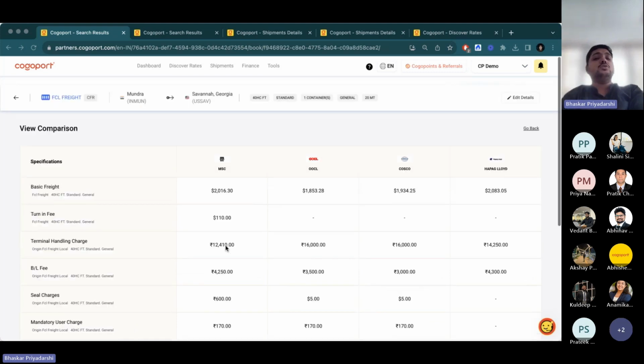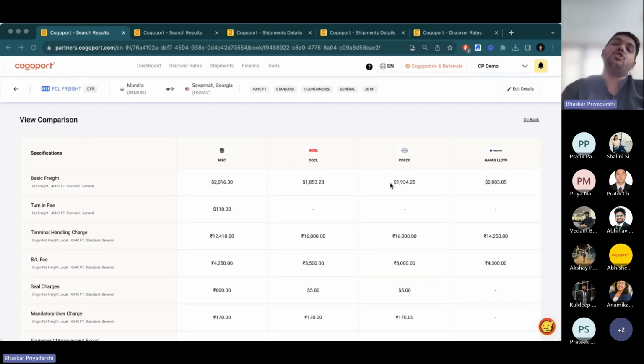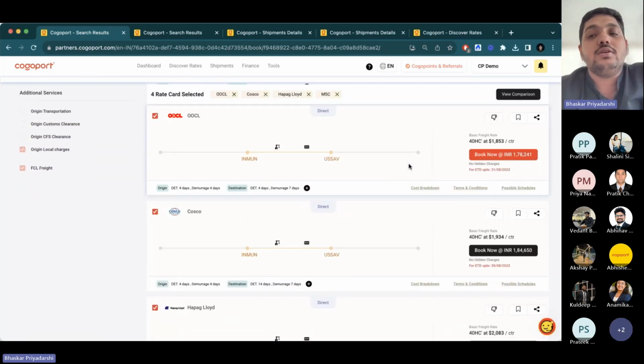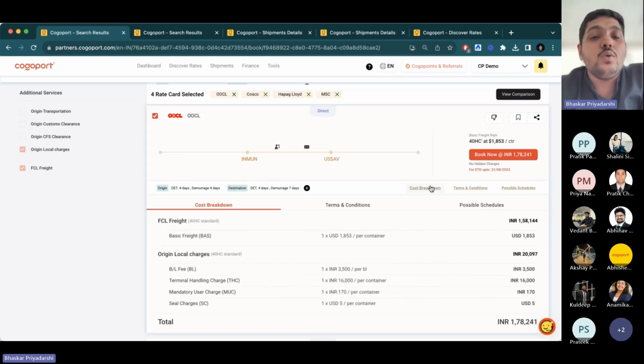You can either choose to book from here, or in case you want to return to your original page where you started from, you can click on go back and then select a rate card from there. Before selecting a rate card, I would strongly recommend checking a couple of things, which is the cost breakdown, which gives you an in-depth breakdown of what charges you are paying for. As you can see here, you have a rough number that is 1,78,241. But what does that 1,78,241 include? That can always be seen from the cost breakdown.